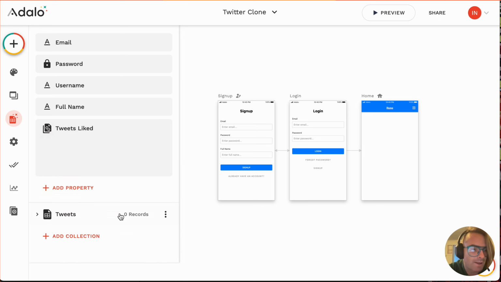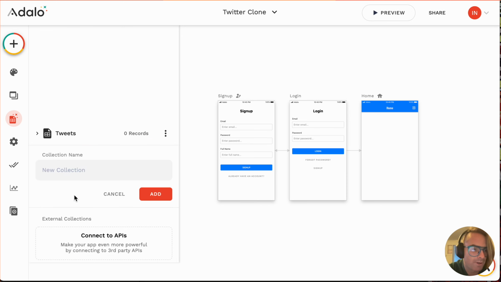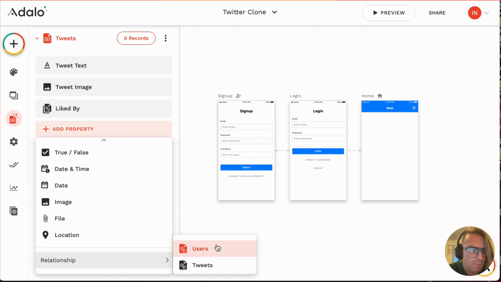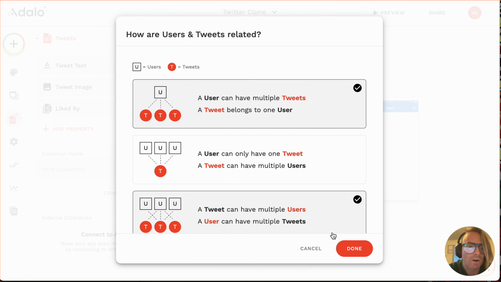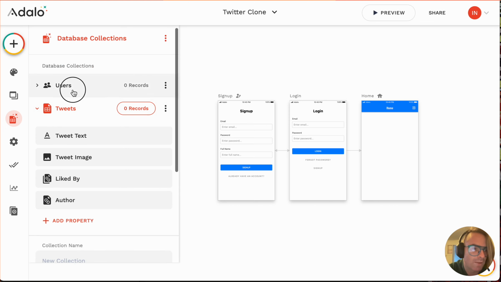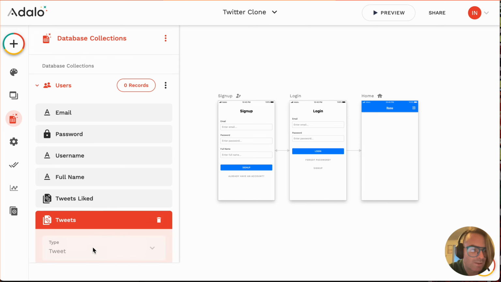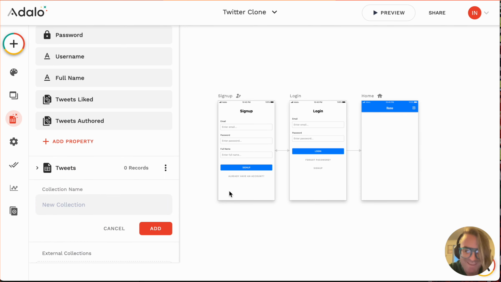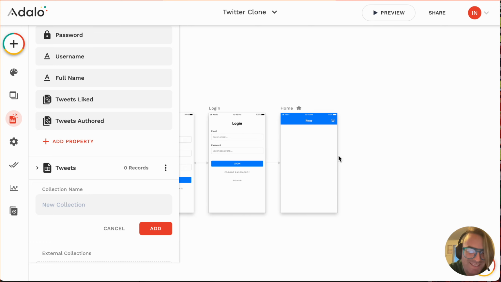And then also a user can author a tweet. So this will also be a relationship to users. A user can author multiple tweets, and a tweet belongs to one user. So this is author, and then again we'll go to the other side, tweets authored. Okay, we're making progress. Our database is done. Who would have thought databases could be so easy?